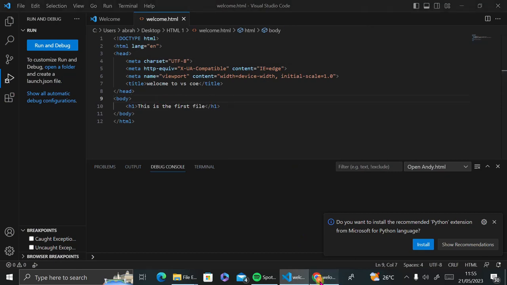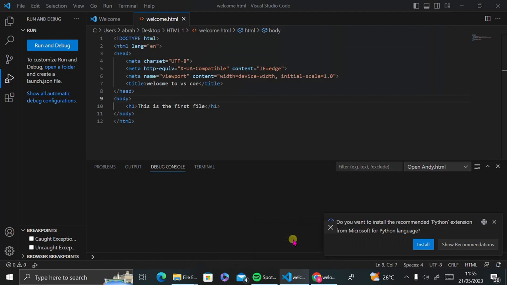Now we have completed it. I think everyone is, yeah, this is looking beautiful. This is the first file, and because it's header one, that's why it comes out big. So I guess the number one problem has been solved: how to get started with HTML.